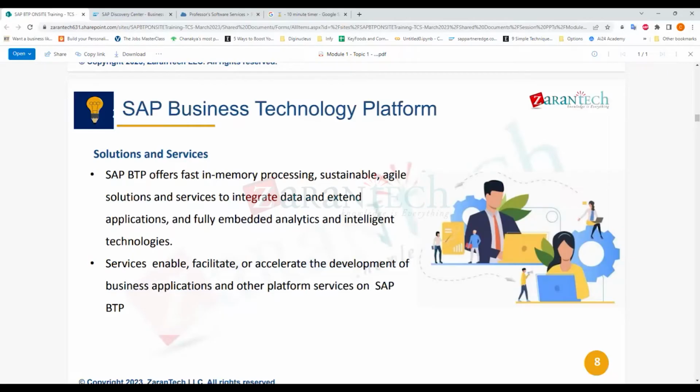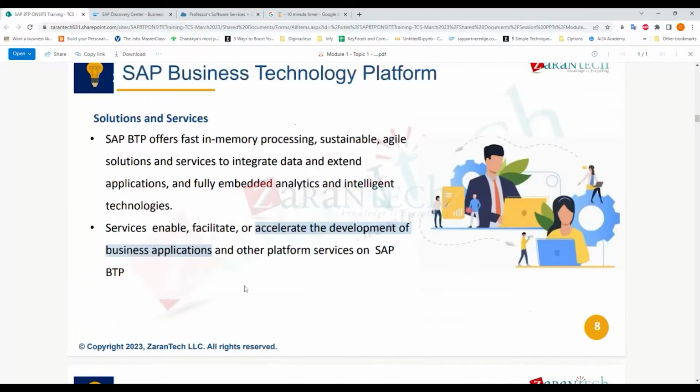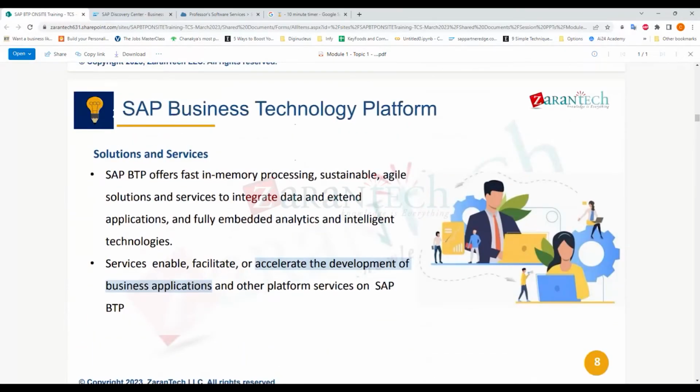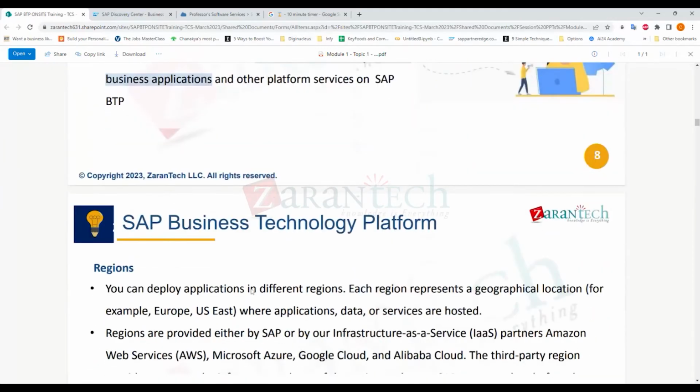So SAP services enabled and the facilitation can be done by the BTP admin or the person who has the access. And in order to accelerate the development of business applications, we already have ample templates and pre-built content available inside each of the services, and we can speed up the operations so that the development turnaround time could be faster.